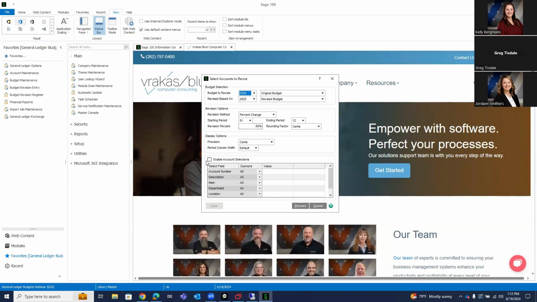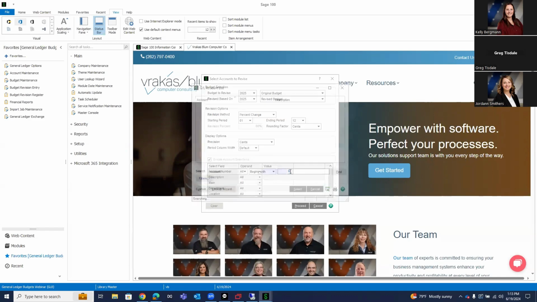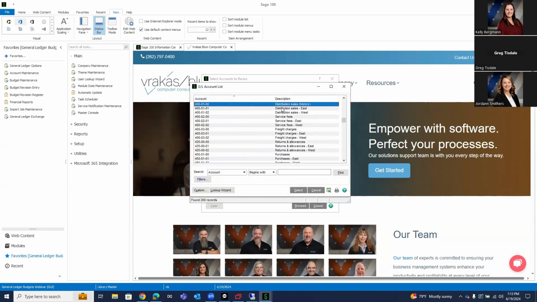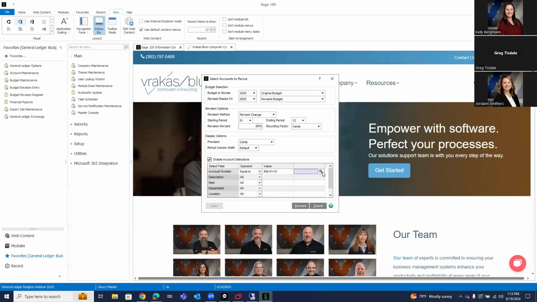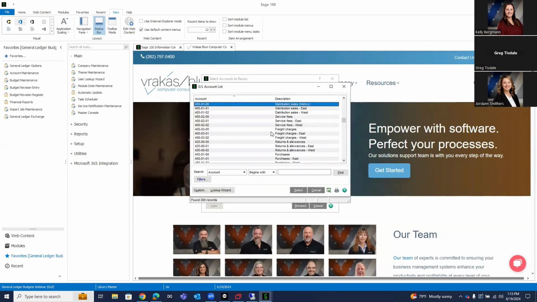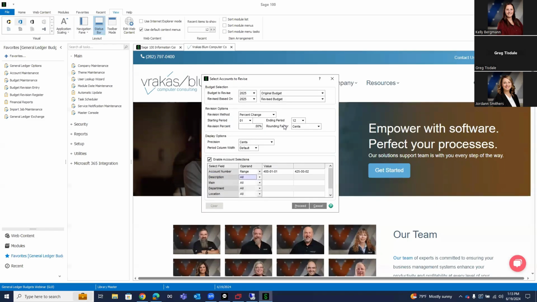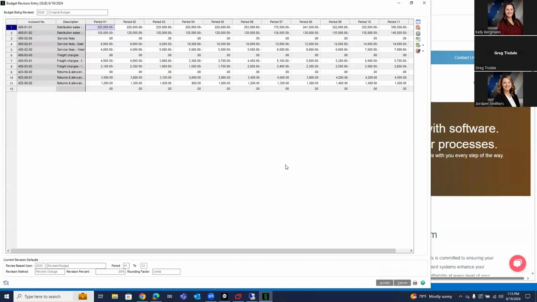So here I have the ability to pick a selection. Now I can do some revisions at this point in time, but I'm not going to do that. I'm just going to pick a range of accounts that I want to work on at this moment. So let me pick my revenue accounts. I'll start with my 01 and I'll go down to my returns. So I'm going to select this as my range. I'm going to proceed.